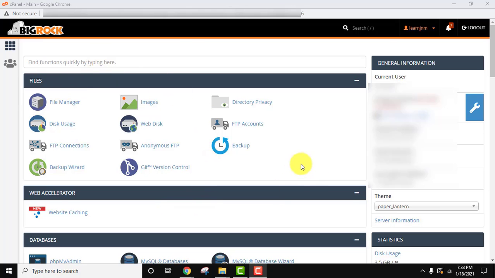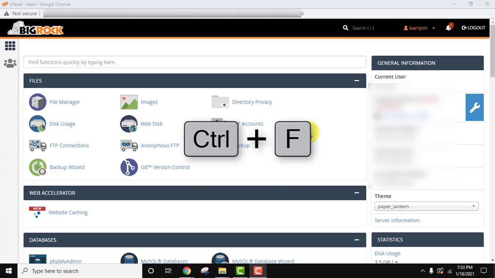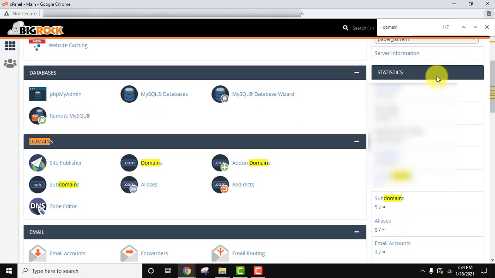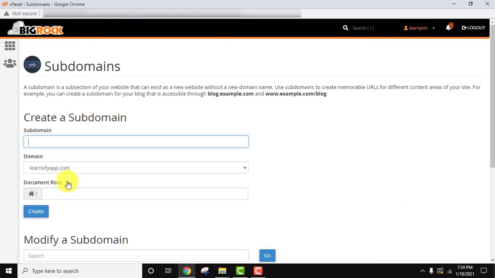So here, at first you need to search for domains. If you are unable to search, you can just type Control F and search for domain. Here it is: domains, add-on domains and subdomains. So we want subdomains, so I'll click on it. Here we need to create a subdomain. So let's say our website name is worldinfo.com and we want to create a subdomain.